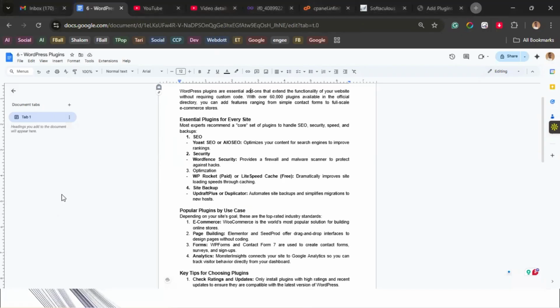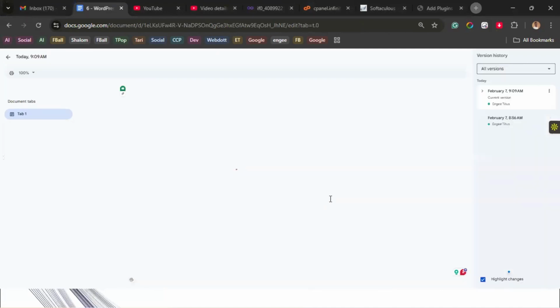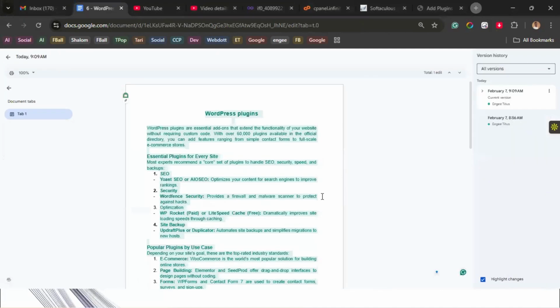So going back to our document, essential plugins for every site. You've seen AIO SEO, that's for SEO. If you want to fix your SEO, you can do that. Then there is also security. If you want to add security to your site, you can also do that.